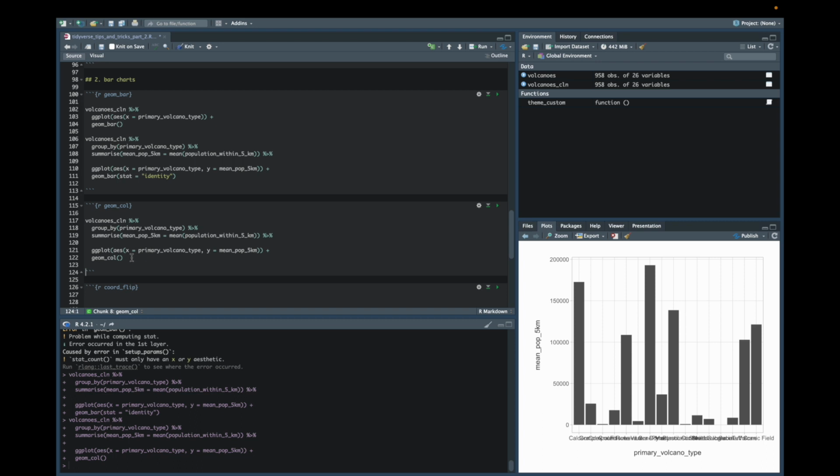So just remember that geom_col is the same as geom_bar with stat equals identity, and when you use geom_col or geom_bar stat equals identity, you need a y aesthetic mapping. But if you're just using geom_bar alone to plot the frequency counts computed in the background, you only need the x aesthetic mapping, similar to when you create histograms of continuous variables.